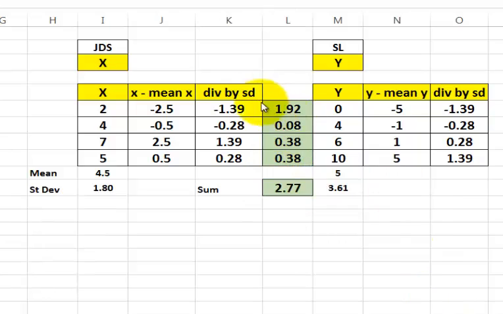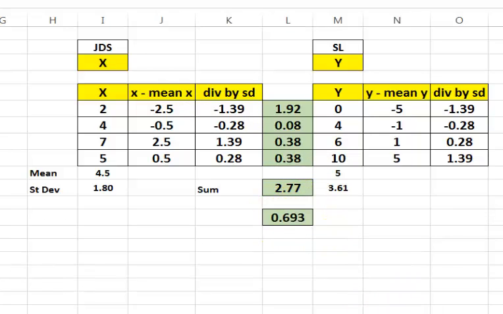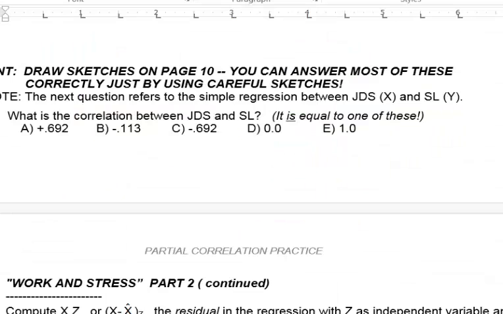So there's the sum of the products of all that individual minus the mean times the other individual minus the mean divided by the standard deviations of each one. And now we're going to divide that by n minus 1. So we're going to divide that by 3. I'm sorry, divide by 4. Because this is a population, you're going to divide by n, not n minus 1. So this is the hand calculation of our correlation between those two. So the answer to this one is this one.